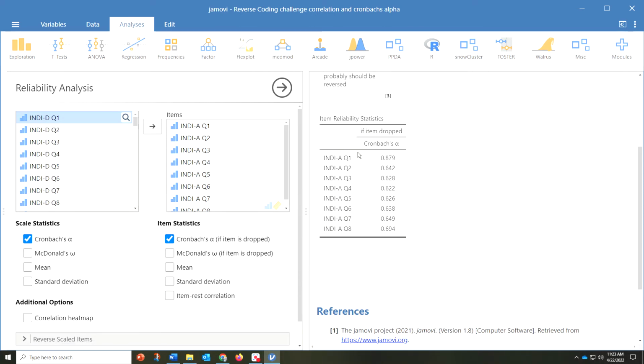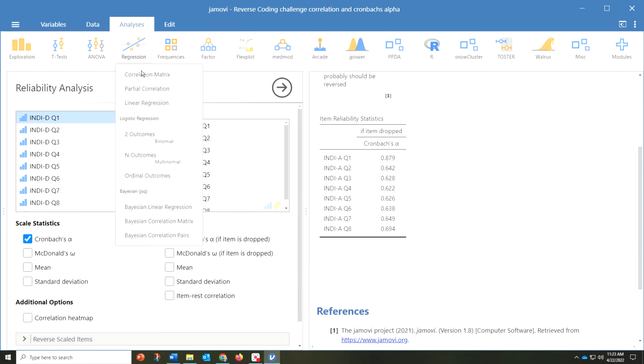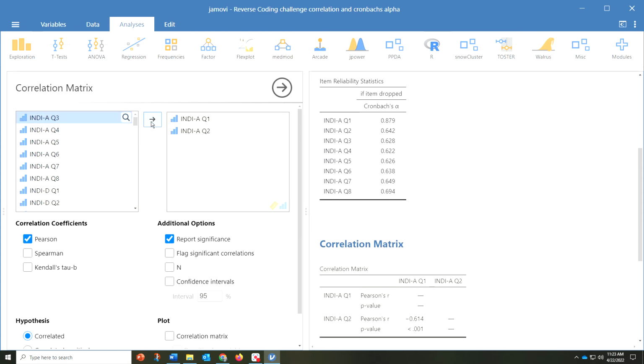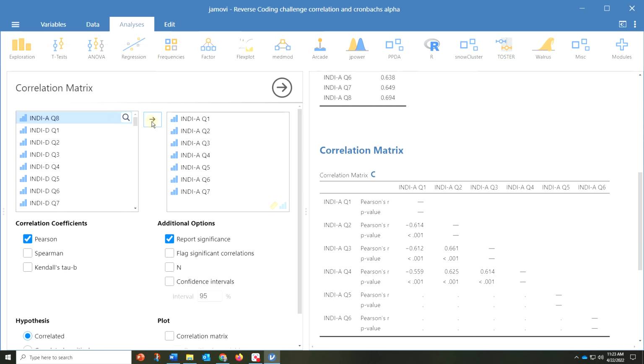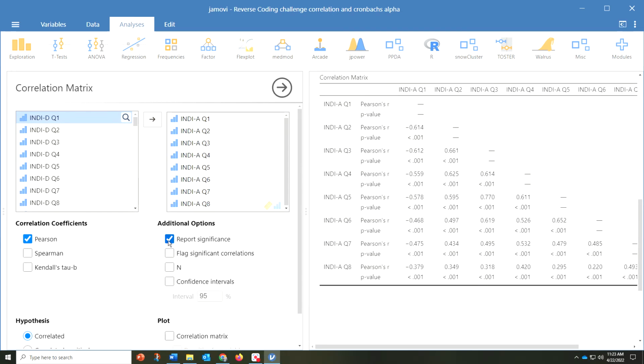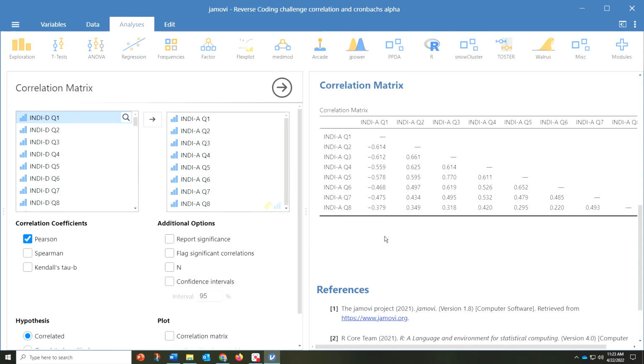So we're going to explore this a little further using a correlation matrix. This time, what I'm going to do is include those eight items in a correlation matrix. And sure enough, I'll just go like this so it's a little easier to see. You will see that all of these are correlated, but the first question, this first item, is negatively correlated. That right there demonstrates that that item was not reverse coded.